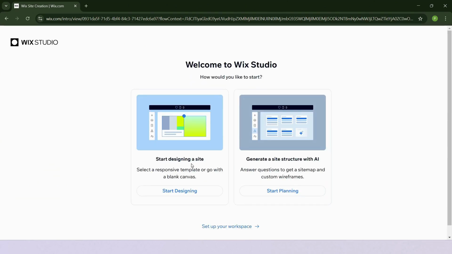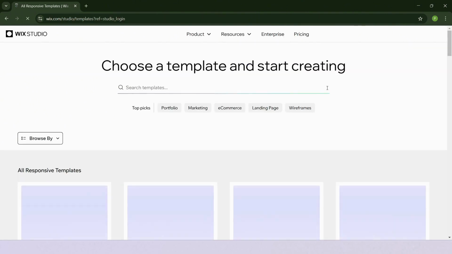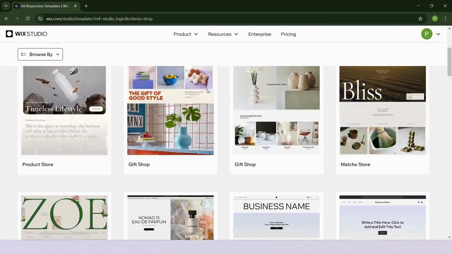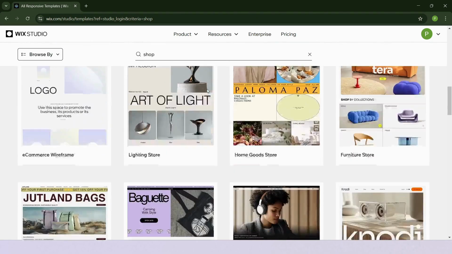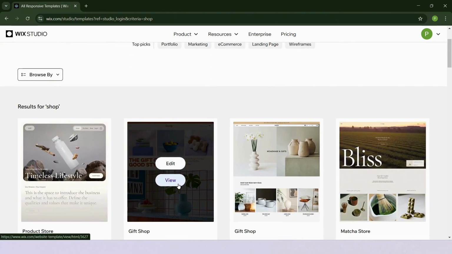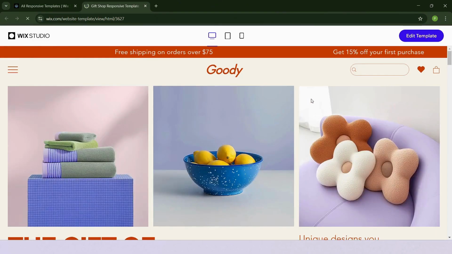And you can design a site by having template or AI, or set up your own workspace. So I'm going to start designing the site by template or go with a blank canvas. There are many templates to choose from. So let's say you wanted to have a shop. Search shop and there you'll have many templates to choose from. You can always view before you pick something.